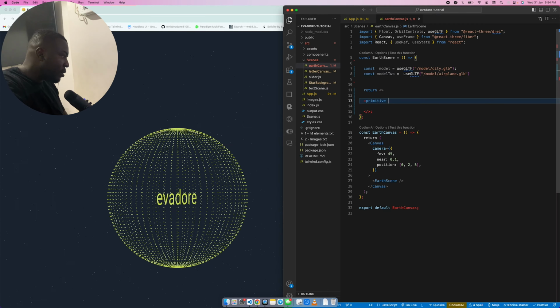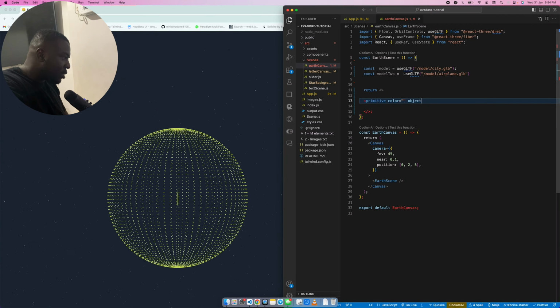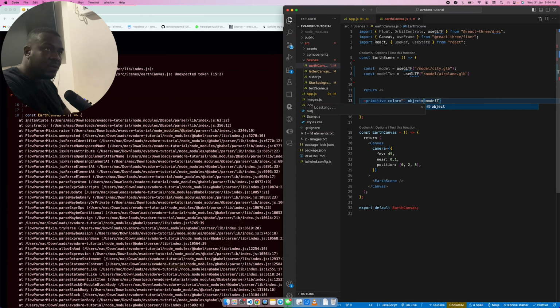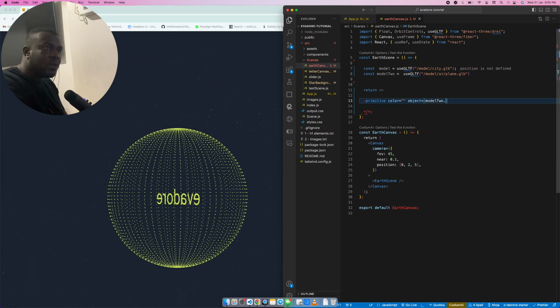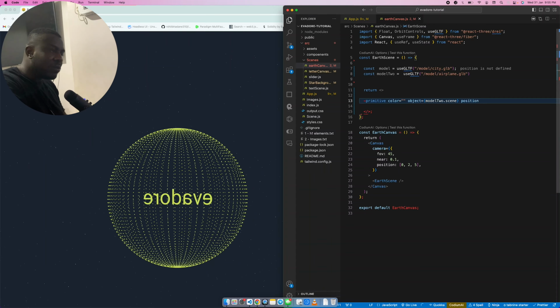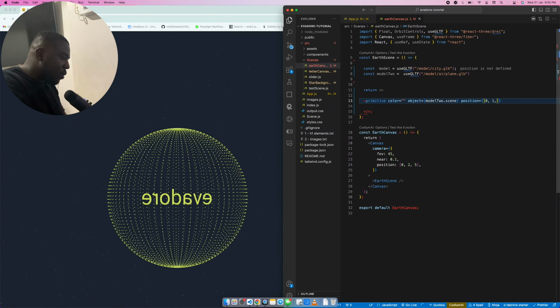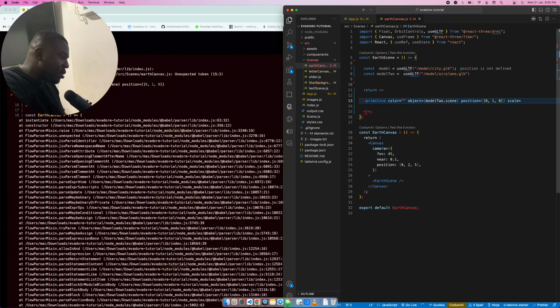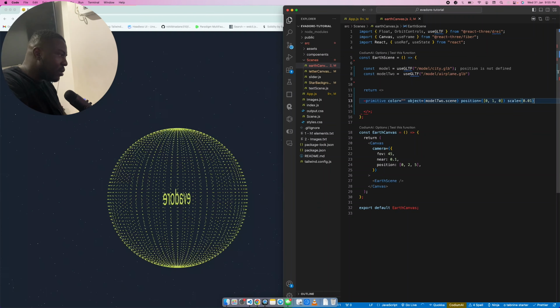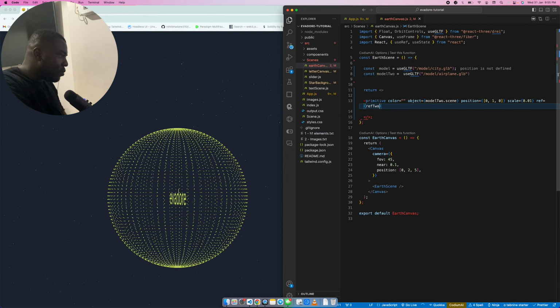primitive. Okay, let's say color, let's leave this like this. Then we're going to say object equals model2 dot scene. We're going to add it to the scene. Okay, then we're going to say position equals 0 in the x-axis, up in the y-axis, and 0 in the z-axis. So we're going to say scale equals 0.01. We're going to say ref is equal to ref2. Okay, I'm going to close this.